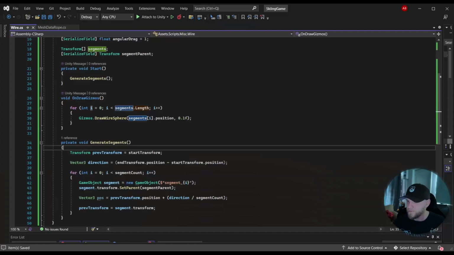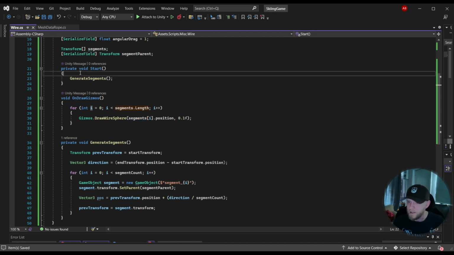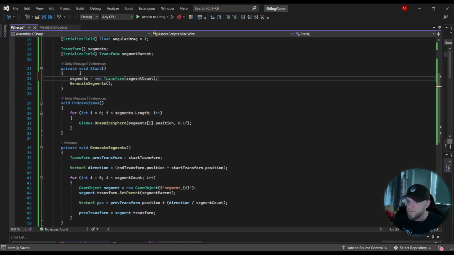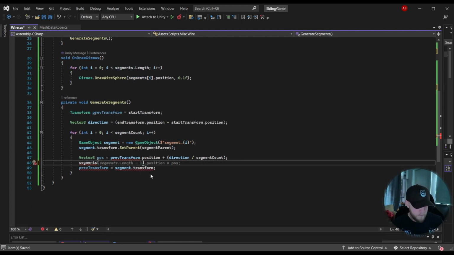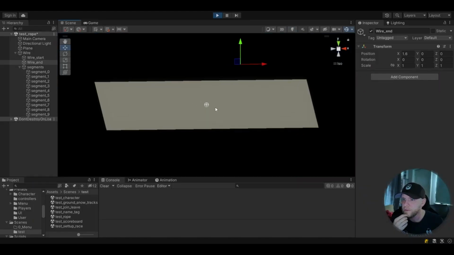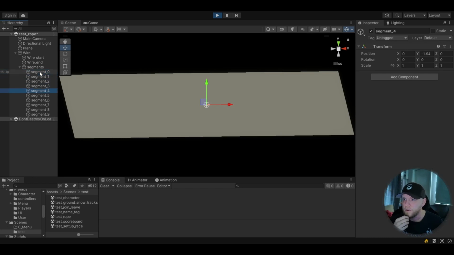So let's do that. This segment is always empty because we're not assigning it. So we should start by segments. Create a new transform array with a segment count, and for each segment we should add the transform i, segment transform. And now it should be working better. So as you can see, they're all on the same position for now, but at least we get some gizmos.